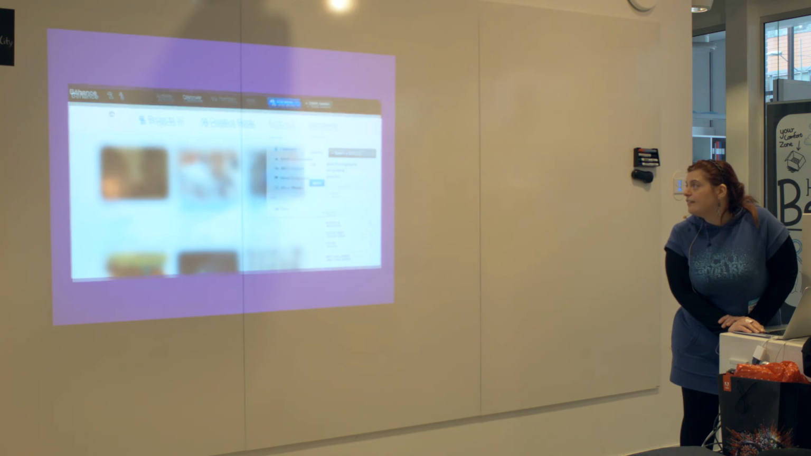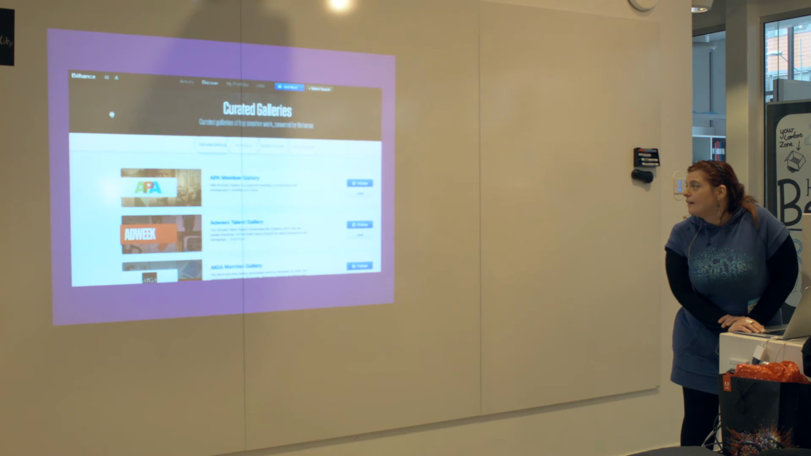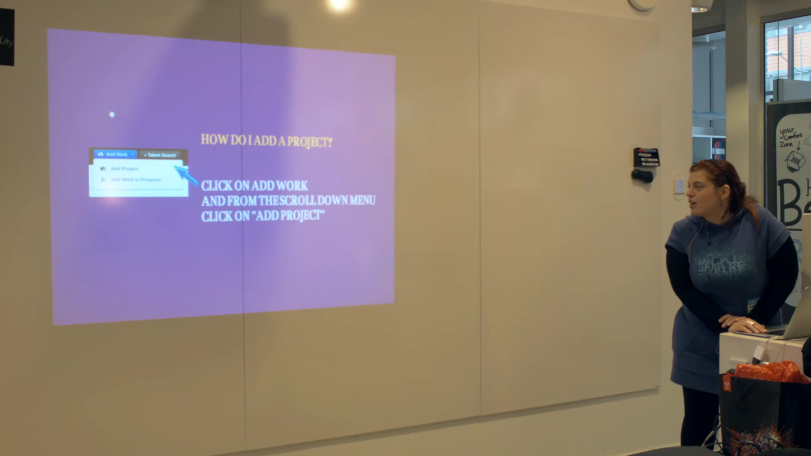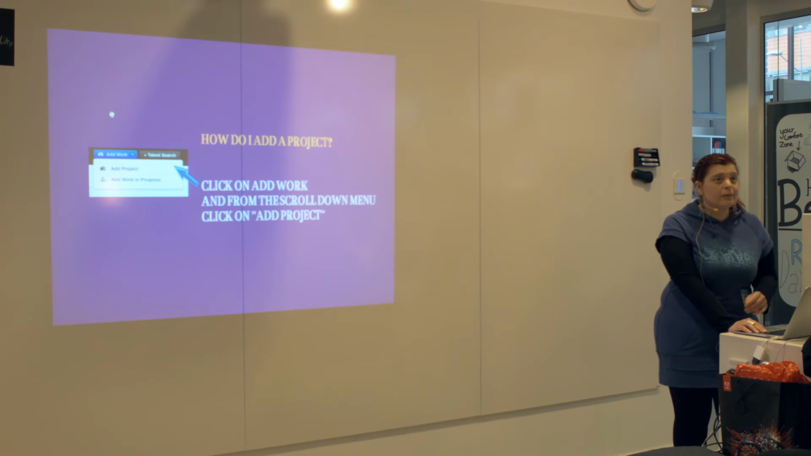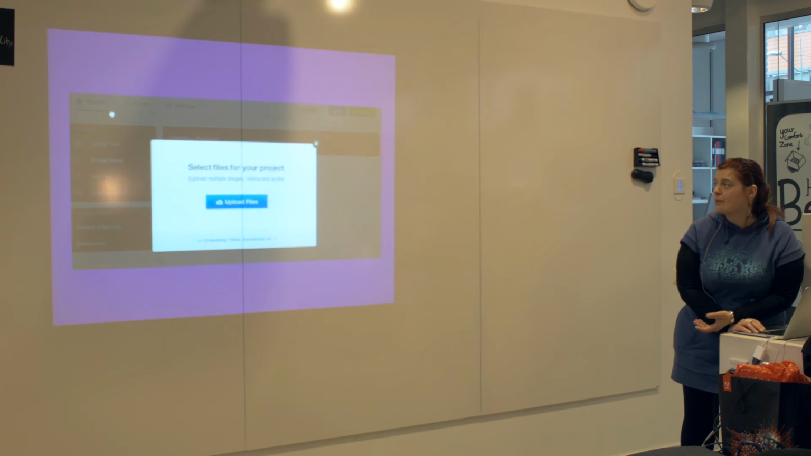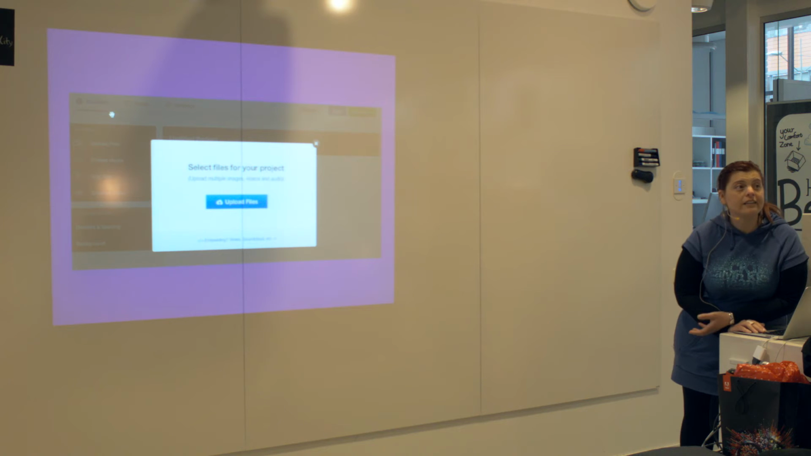Projects, creative fields. This is how you add a project. You have seen this button before on my page. Let's say we add a project. The first thing it asks you to do is upload a file. It can be whatever.